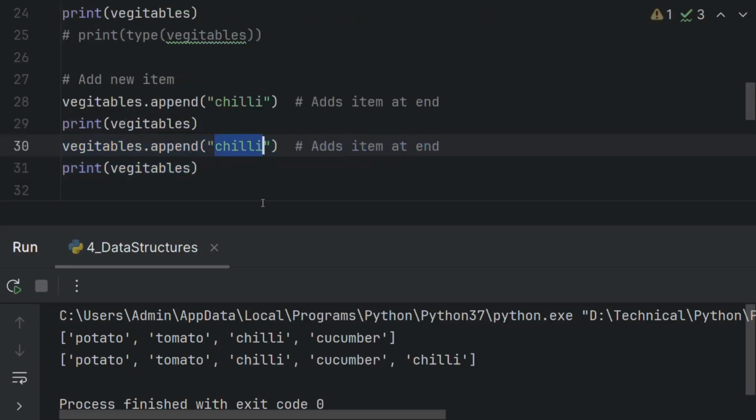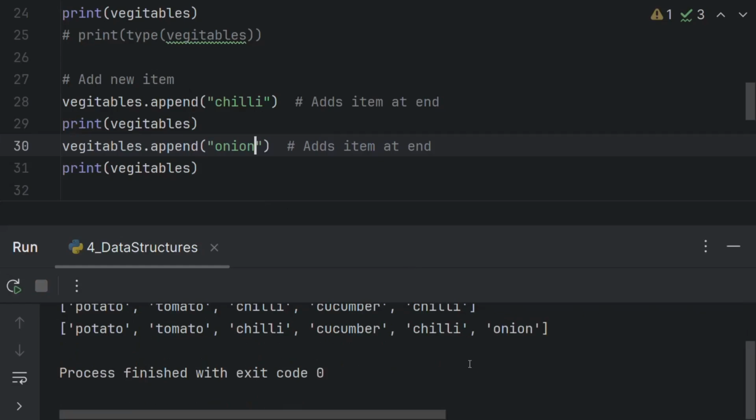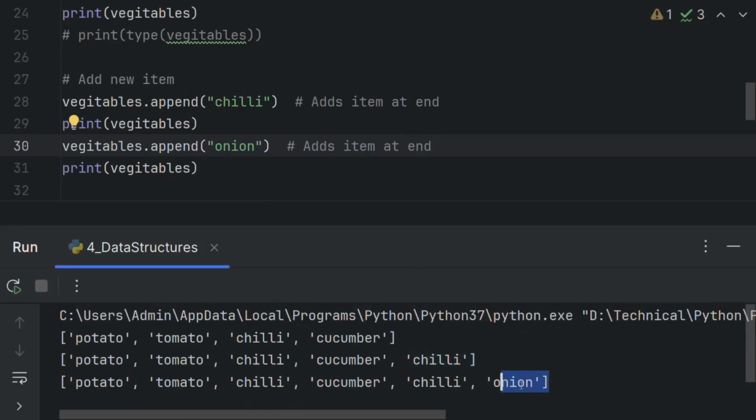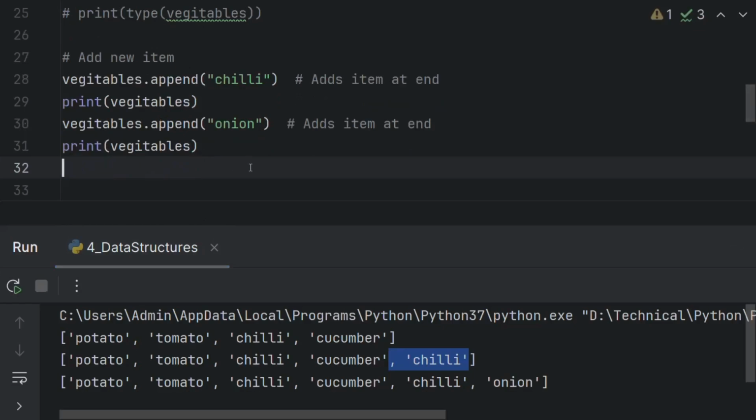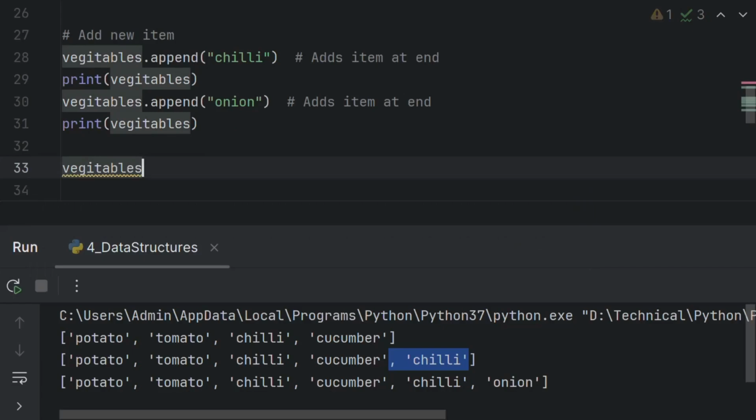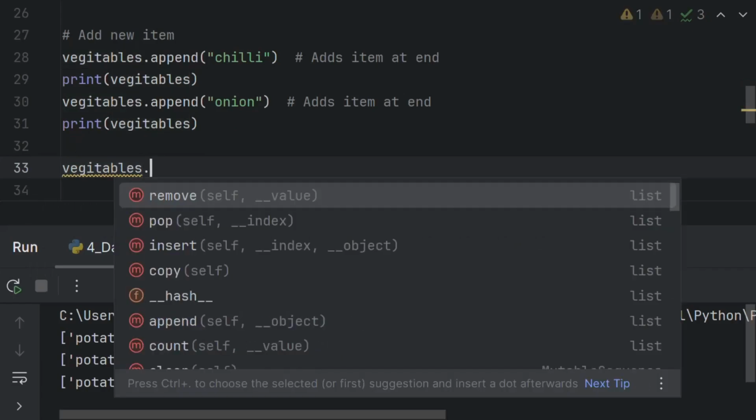Let's say onion. See, first chili came, and then onion came. So it keeps appending at the end. That is why it is called append method. And for some reason, if you want to insert anywhere else, I don't want to add at the end, but I want somewhere else, we can do that using another method called insert.